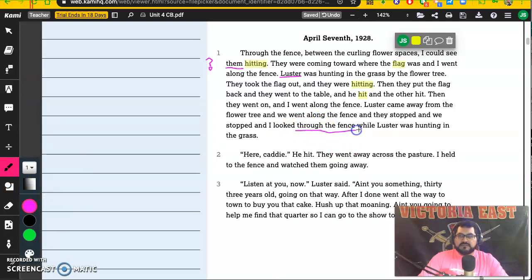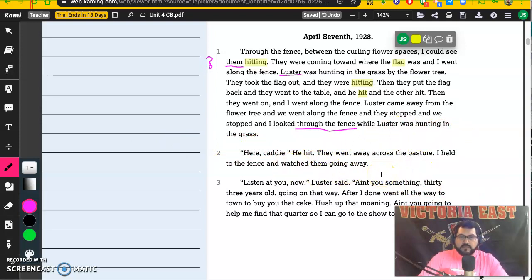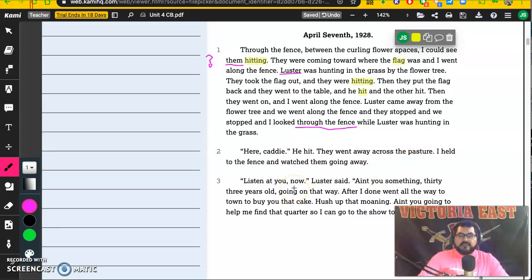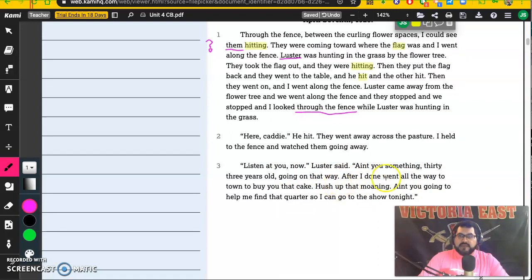I looked through the fence while Luster was hunting in the grass. Here, Caddy. He hit. They went away across the pasture. I held to the fence and watched them go away. Listen at you now, Luster said. Ain't you something? 33 years old going on that way. After I done went all the way to town to buy you that cake.